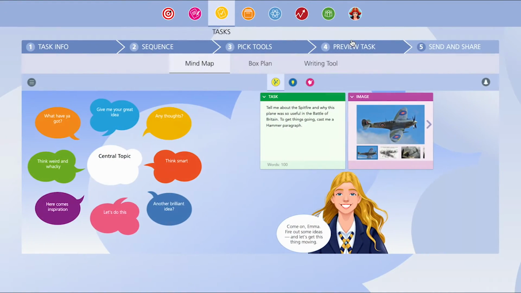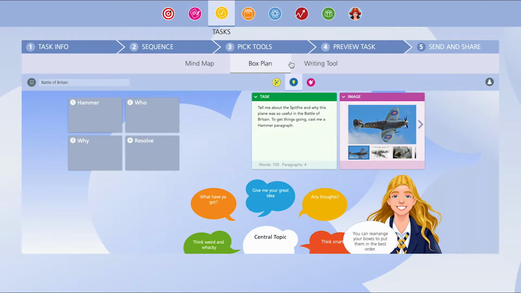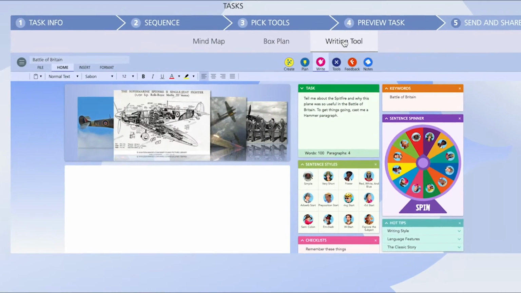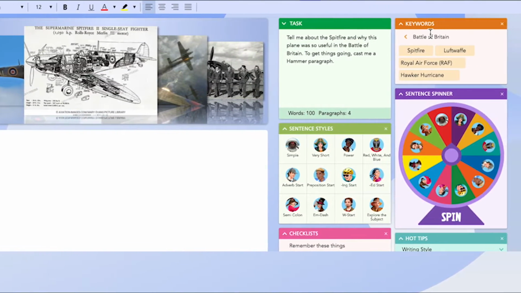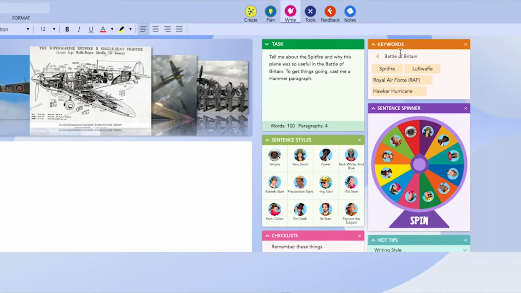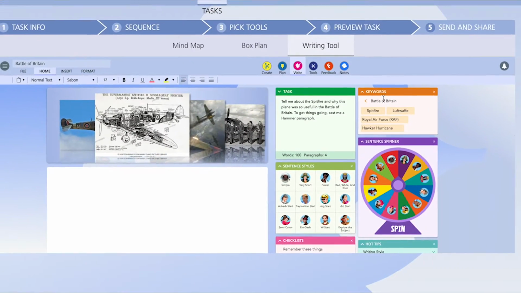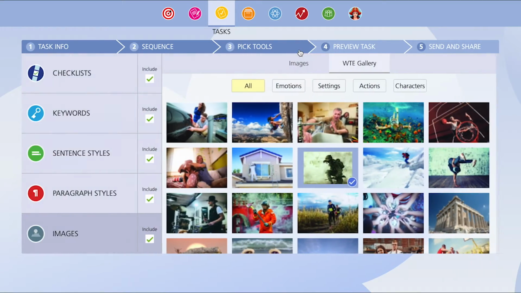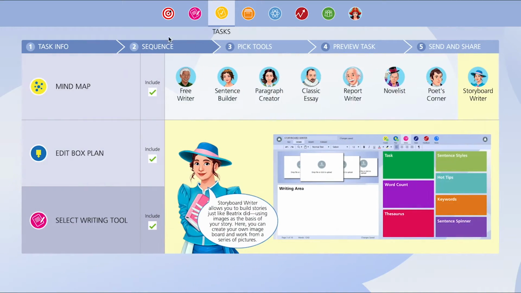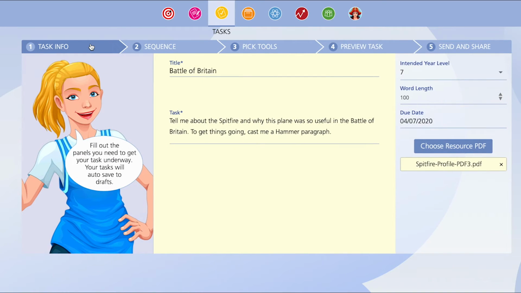Here you can preview the task you have built from the mind map to the box plan to the writing tool you specified. Even the images you selected and keyword lists are visible. Preview is a great high-level check on what you have made. If you want to alter any aspect of your task at all, you can switch back and forth between screens in the task building process, and your changes are automatically saved.